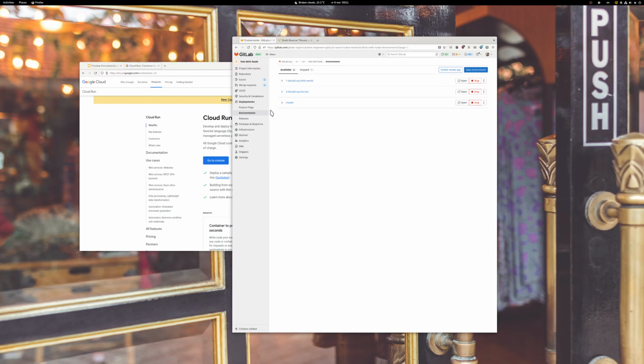And there you have it. We have preview environments running with Cloud Seed, where your project in GitLab gets deployed to Cloud Run based on the changes that you make.